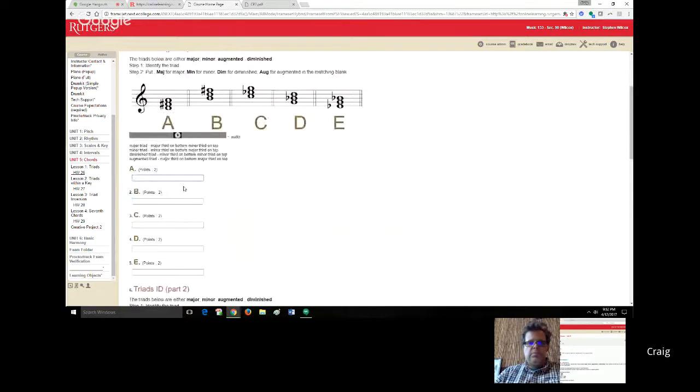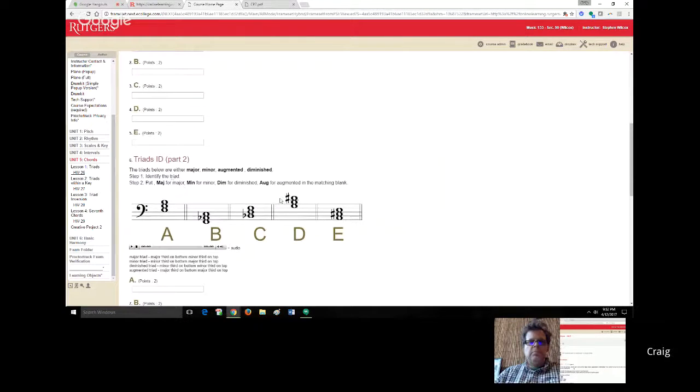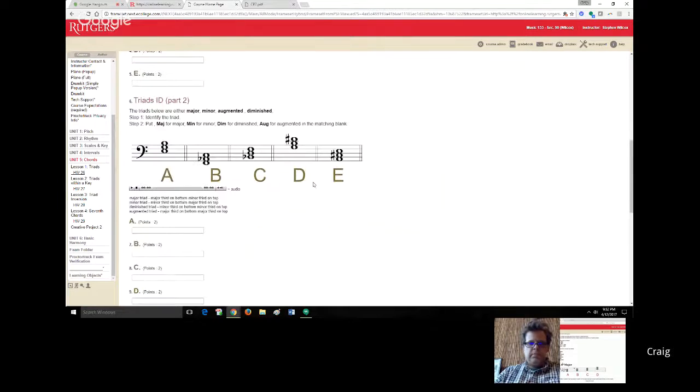Just to give you an example from that, hold on, let me find something. So check out D in this example here. If we were to count this, we would get G to B is 4 half steps, and B to D sharp is 4 half steps. So a major third plus a major third, making it augmented.